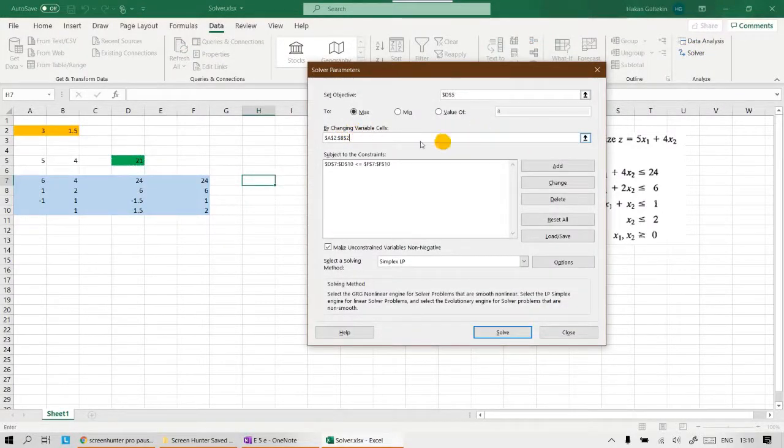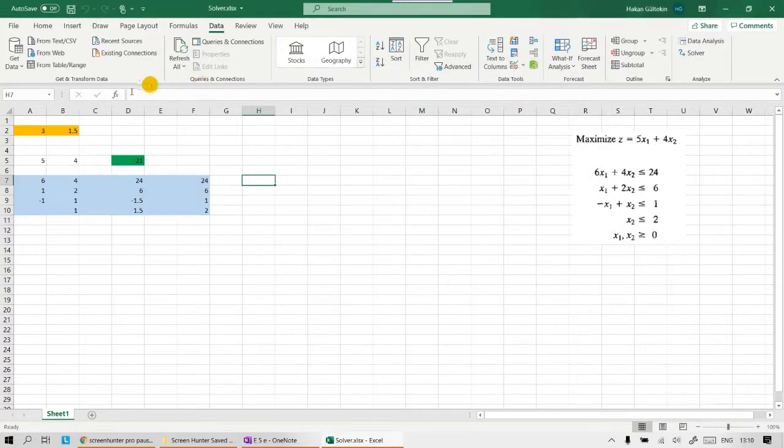Remember, initially, these cells were in A1 and B1. But you see what happened to it? It's just changed to A2 and B2 automatically when we insert the cell. Similarly, your objective function cell and the constraint cells are adjusted automatically. So it means that you can insert rows or columns and the model will not be ruined. Okay?